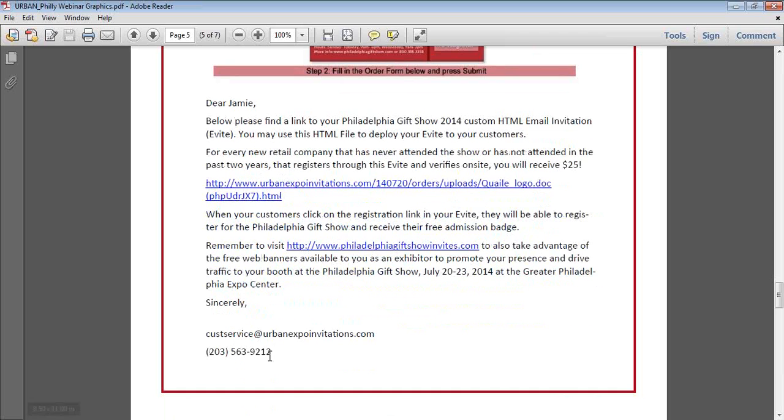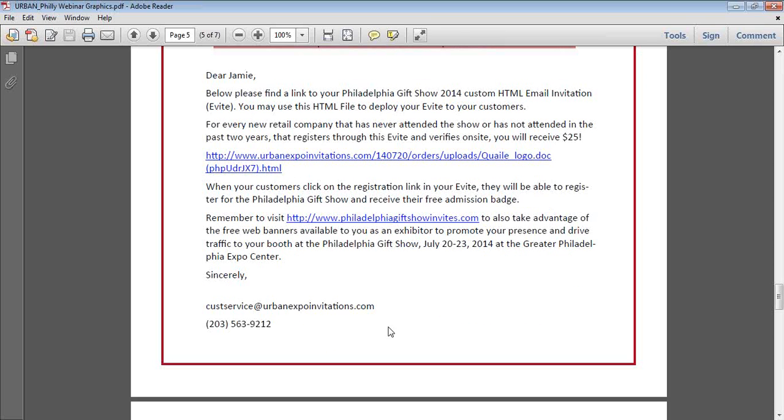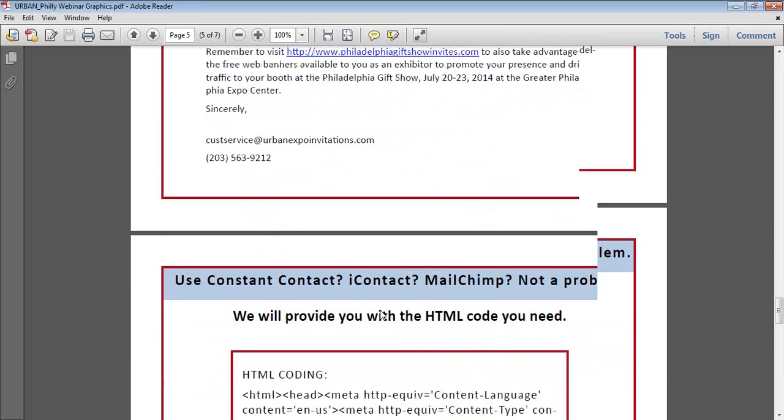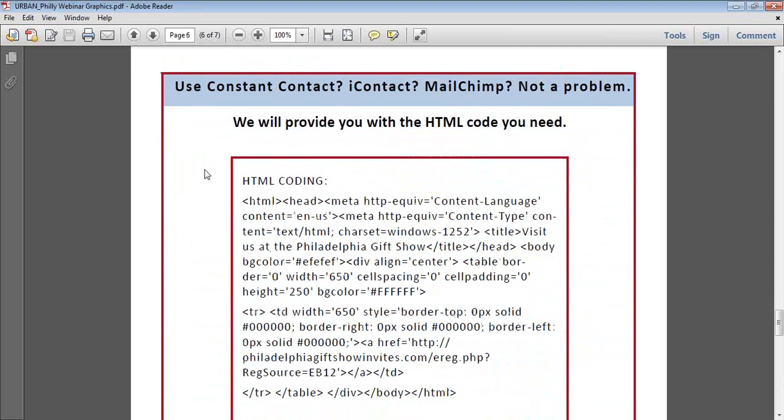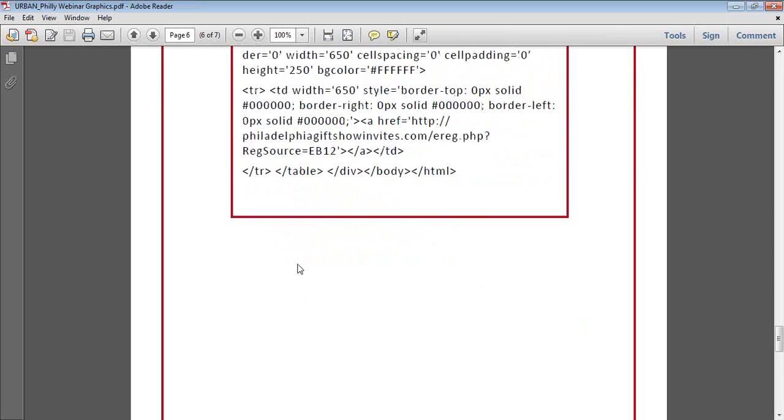Our number's at the bottom of this email as well, as is the email address that you can contact us on. If you have any problems obtaining your HTML code, because you're using MailChimp or Constant Contact, and you're having problems extracting it from the email we sent you, just send us a quick email, give us a call, and ask us for the HTML code. We'll drop it into a plain text file and send it right over to you.